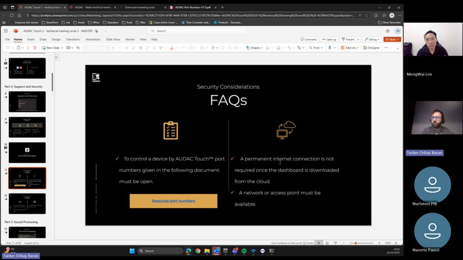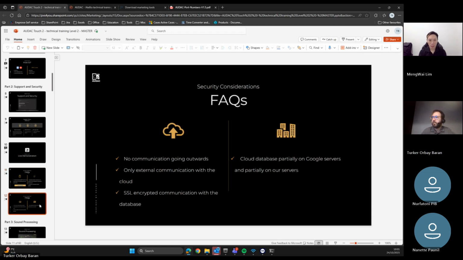And with the cloud connection, it will be possible to upload your changes on the dashboard and on the device list. And there's no communication going outwards. It's just our cloud for updating and sync. That's pretty much it. And we are using partially Google servers and our servers.